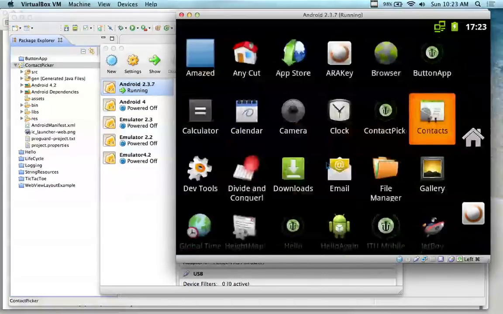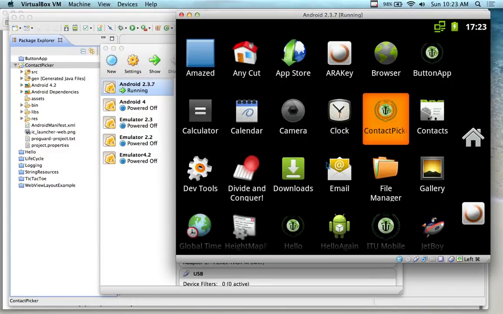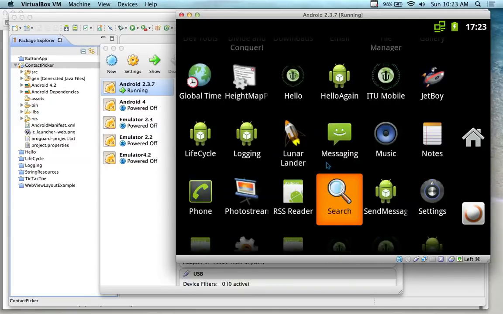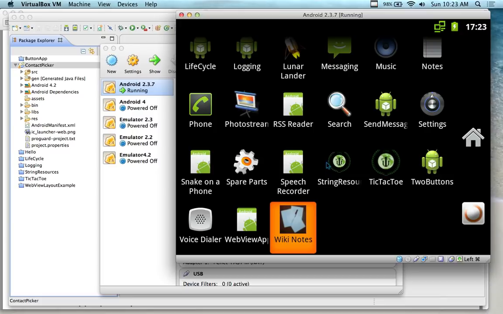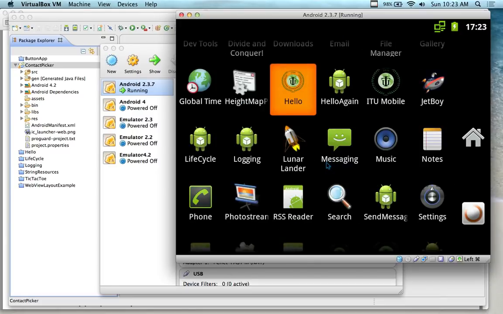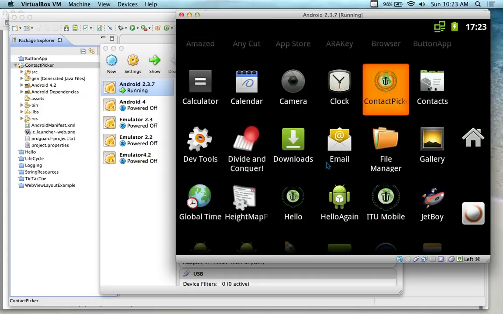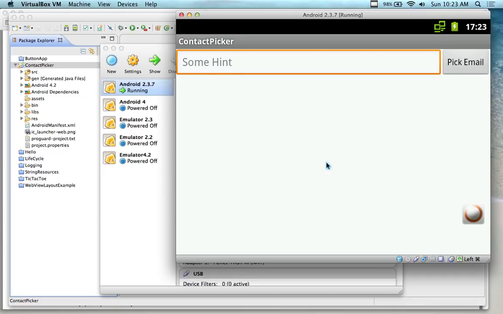Without any data in the contacts list, it's really hard to see what's going on. So I've already installed my contacts program as well. I believe it should be in here. If it's not, I can just run it from the, here it is, Contacts Picker. So this is the app that I tested with.